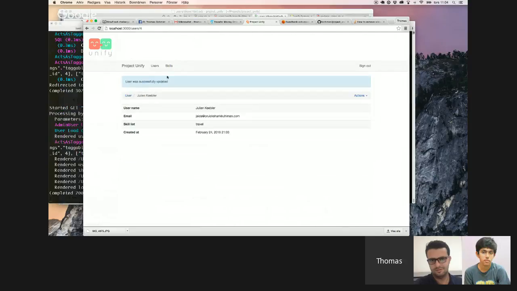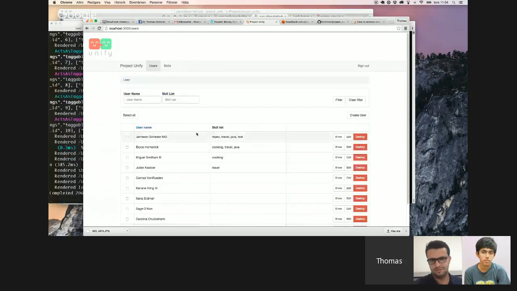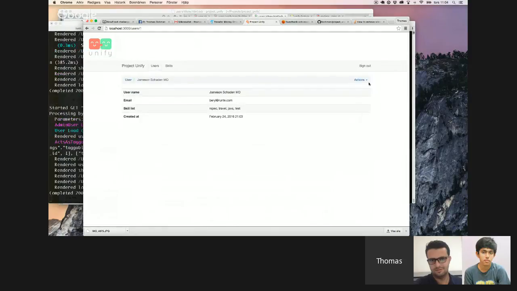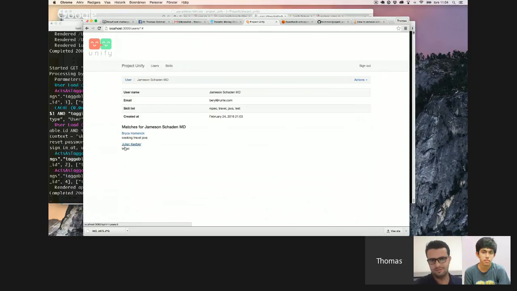Okay. So now, if I go to the first user, for instance, and I go to the show page, I added an action here in the pull down saying Unify, and this returns matches for this person. So we know that Bryce and Julian have the same skill list, right? So it's just for demo purposes, but also for the admin. If they get a call from somebody, perhaps they want to ask how can you match me with some people? Then they can do a manual match.